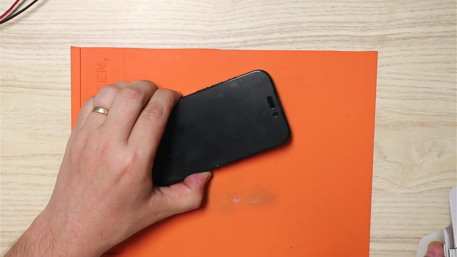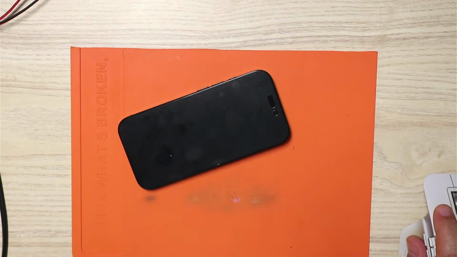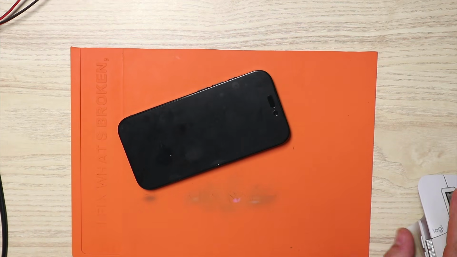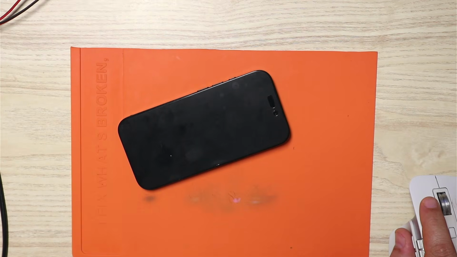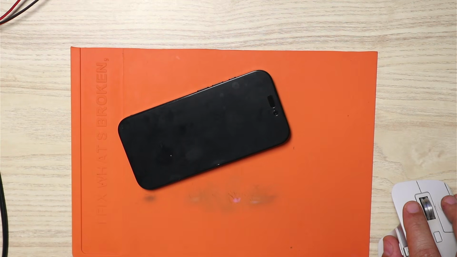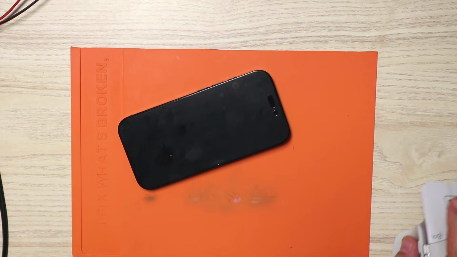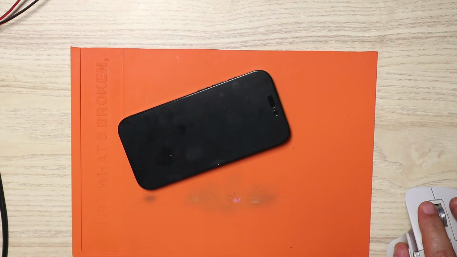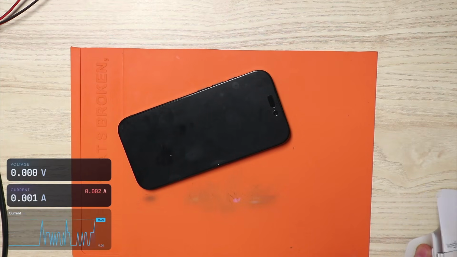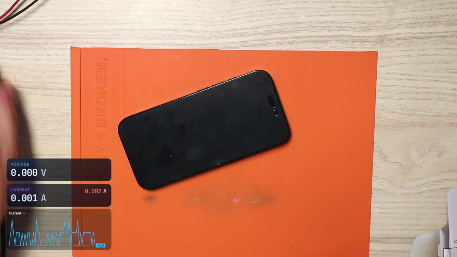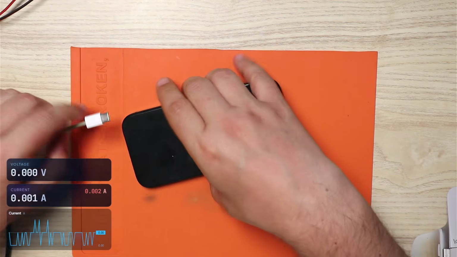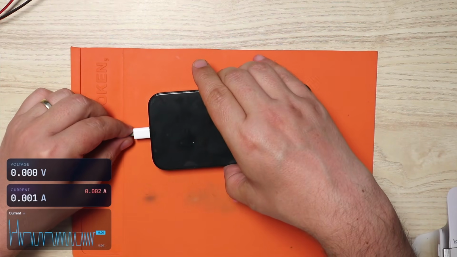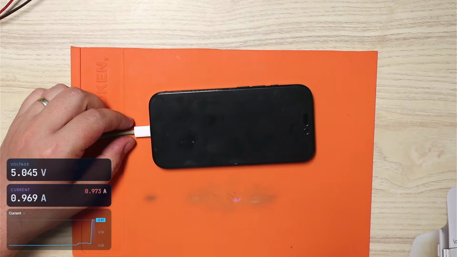So this is coming from a different repair shop. I don't have much information. They thought that the display is probably damaged, but they tried with a different display and it still didn't work. So let me connect the power supply and bring it on the screen. Yeah, we can see the USB supply, and let's see what's going on if we try to connect the USB.